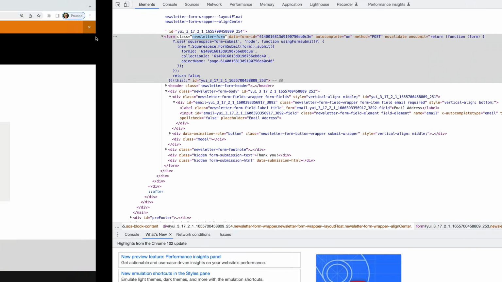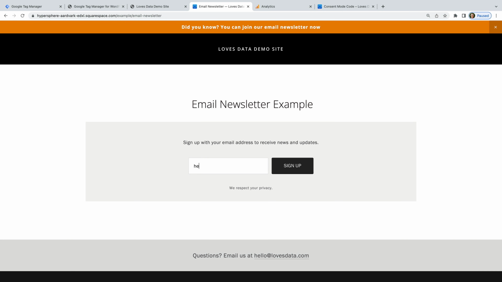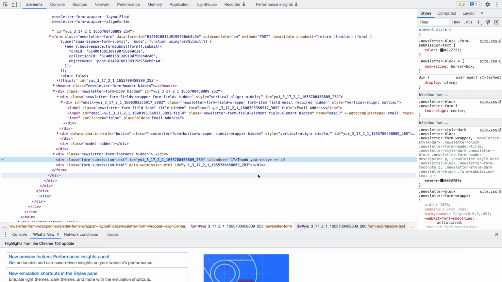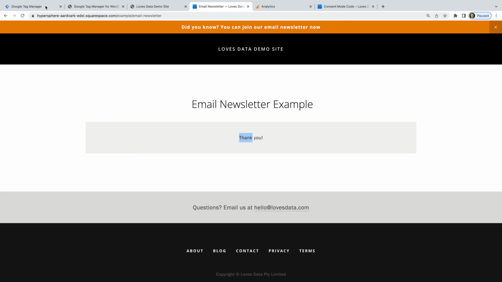So for my Squarespace example, let's submit the form. We can see a thank you message appears on the same page, so we haven't been redirected to a dedicated thank you page. Let's right-click on the thank you message and select Inspect. We can see the thank you message is contained in a div with a class of form-submission-text. So I'm going to use this to configure my trigger, but remember you might be able to simply use the form's class. Okay, let's head to Google Tag Manager.